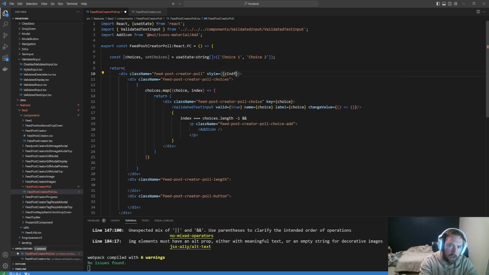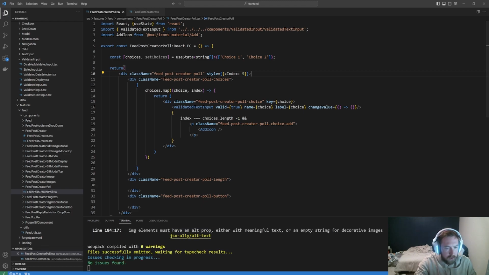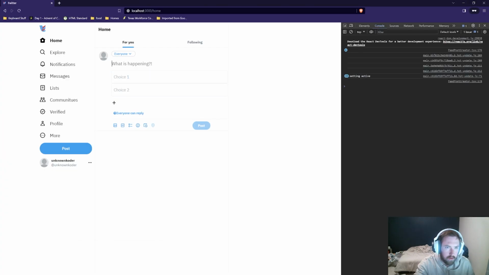Oops. The index 5. I don't know. Will this work? No, of course not. Why would that work? Refresh. That active once. It won't prevent default. All right, that's a bug that we're gonna fix later.